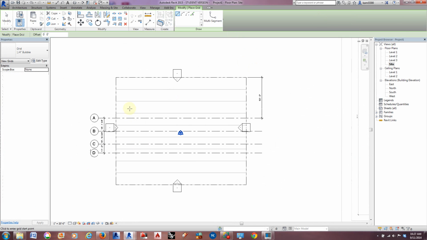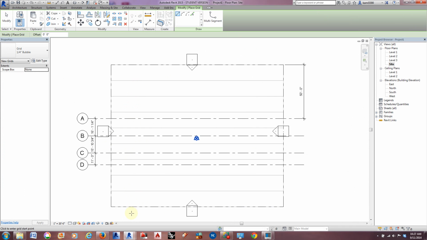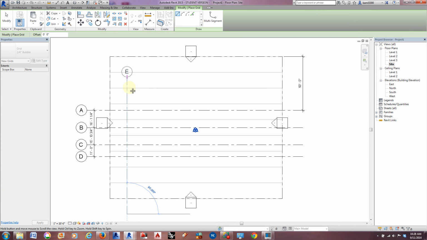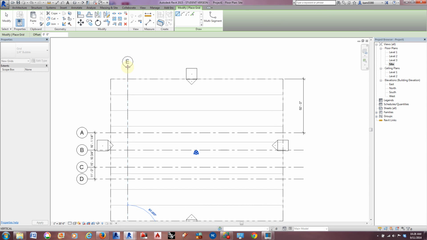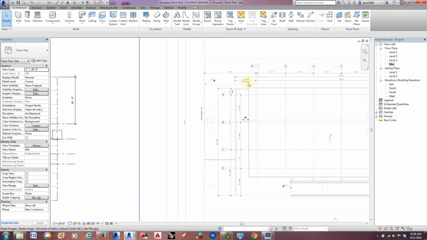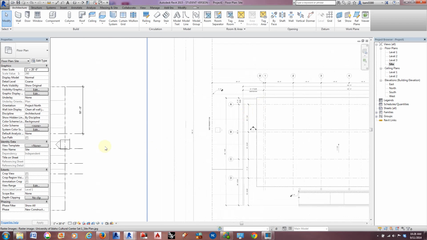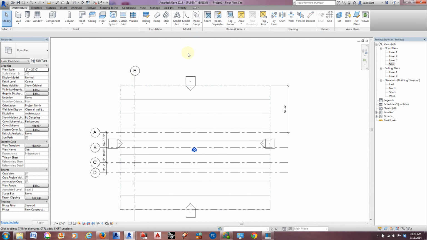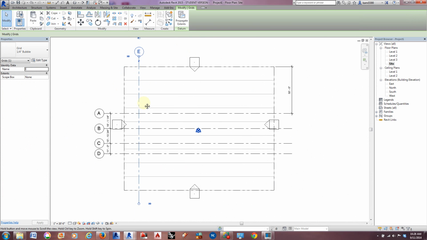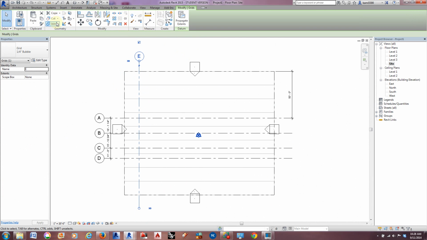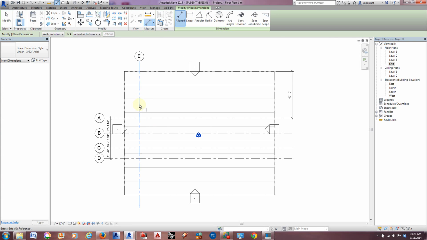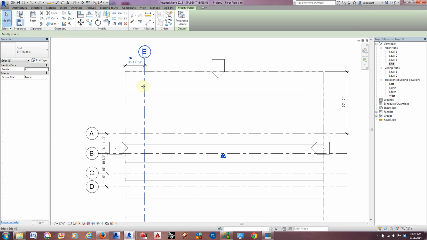I'm going to draw a secondary set of grids, starting at the bottom and snapping to the vertical, clicking again, and we have an offset of 30 feet from this first grid line. So I'm going to select it so that I can get my modify tab open, and I'm going to create a dimension between the grid line and the west property line, and I'm going to go ahead and change that to 30 feet.